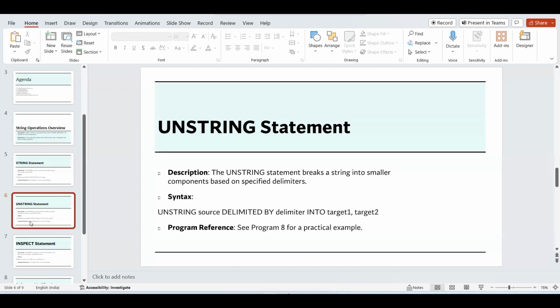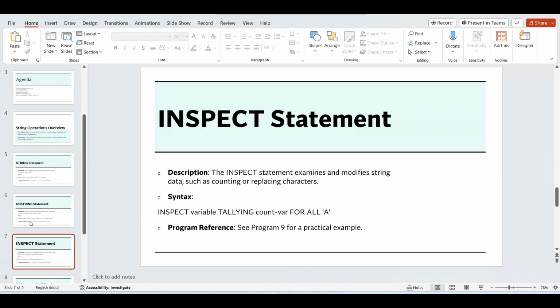Now going towards another statement in COBOL, which is the inspect statement. Inspect is a very versatile tool in COBOL. It counts the occurrences of a character. It can also replace a character.